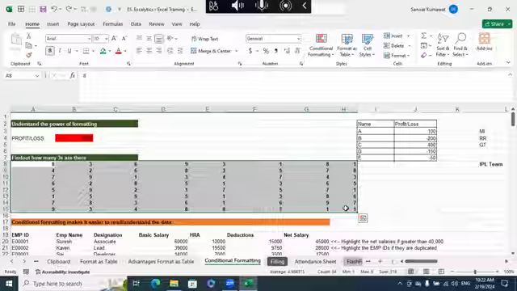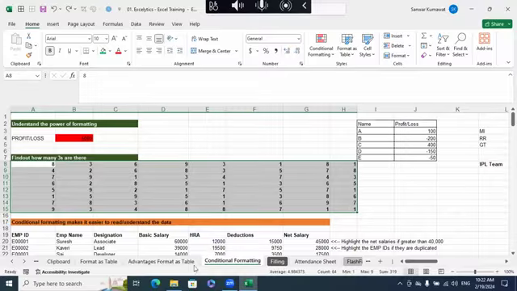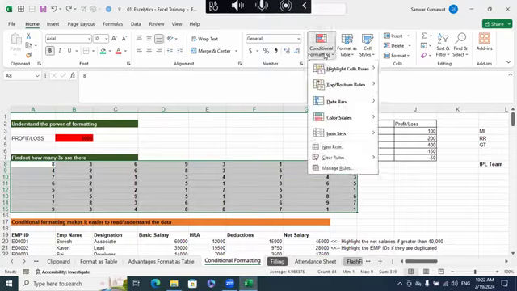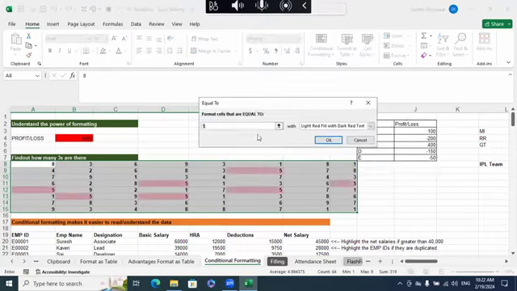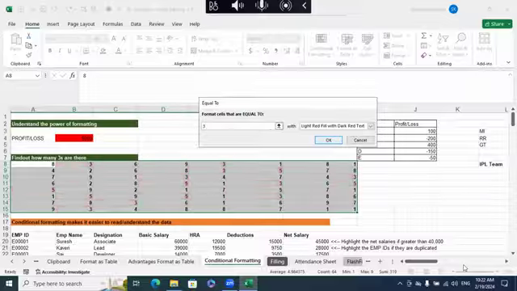What is the condition? The condition is equal to 3. Wherever equal to 3, color it. Go to home ribbon, go to conditional formatting, go to highlight cells rules, equal to, which number? 3. Can you see?